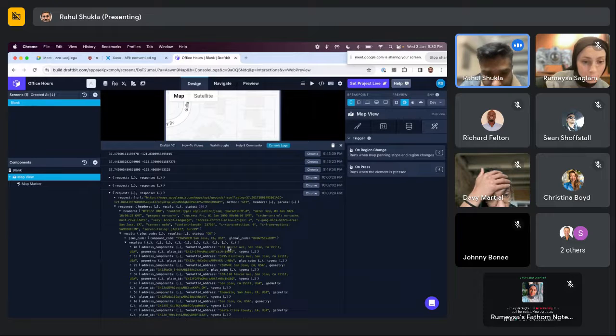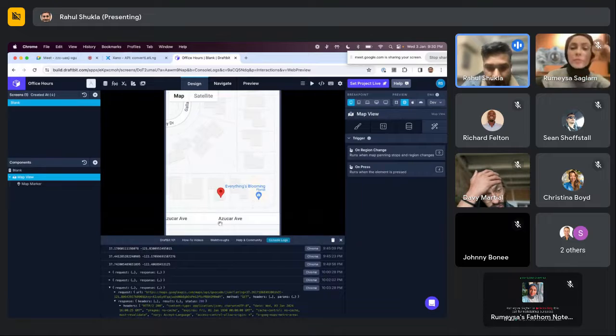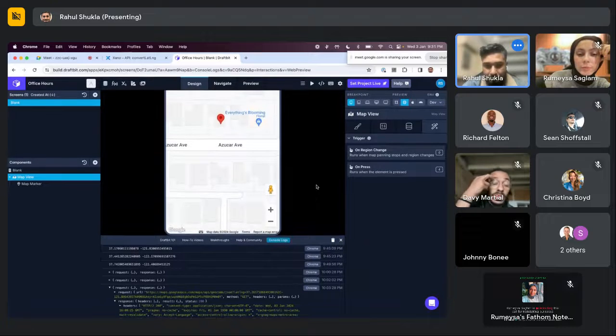Results, so there we go. So we got an address back, which is 133 Azukar Avenue. And as you can see, the first one is the closest one that you get back. Do you want me to actually show that address on the screen, or does that give enough information for everyone? That makes sense to me.